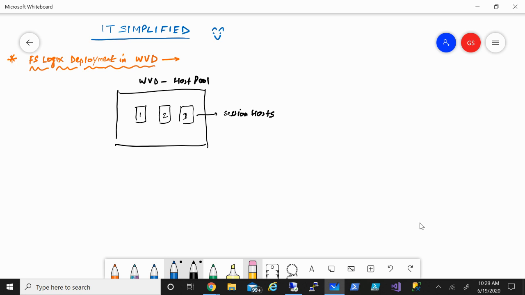When we talk about FSLogix, I think this was a company that Microsoft bought in late 2018, and it has been an integral part of WVD deployment from the user profile management perspective.